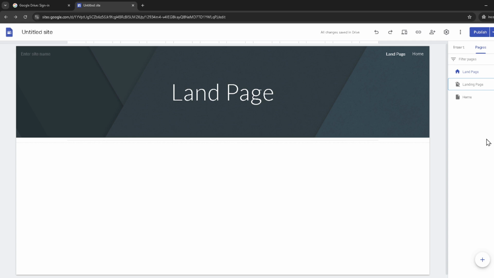And just like that, you've succeeded in hiding a page from the navigation bar on your Google site. It's a straightforward process, but it can make a significant difference in how you manage the content and layout of your site. Remember, though hidden from navigation, these pages are not deleted or inaccessible. You can always re-enable them in the navigation bar by going back into the Pages menu and selecting to show them in navigation again. This technique is particularly useful for pages that you want to share only with specific people, or for pages that are under construction and you're not yet ready to unveil to the world.